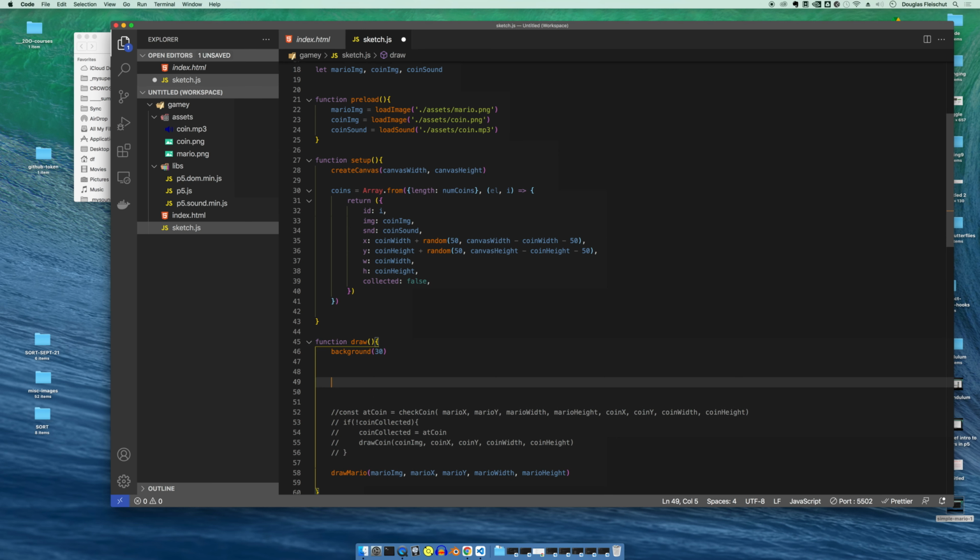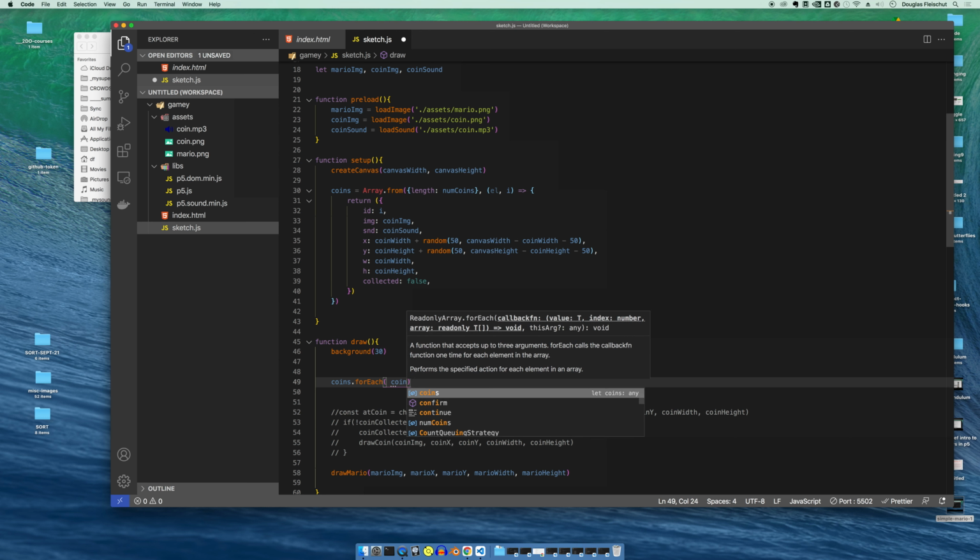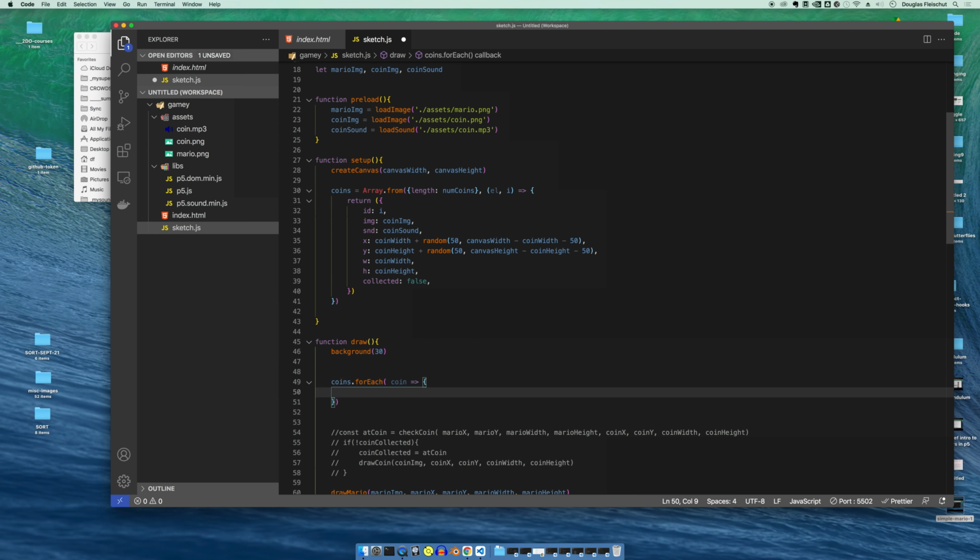So we're going to do it for all of our coins. We'll say coins.forEach coin. And in here we'll do some stuff. First we're going to have a function called check collected. And this one is going to take in all these Mario values.